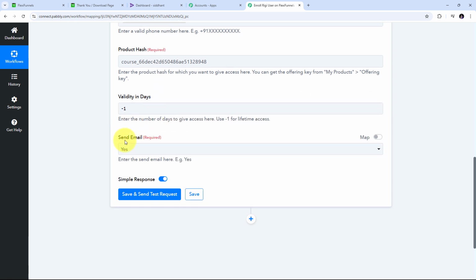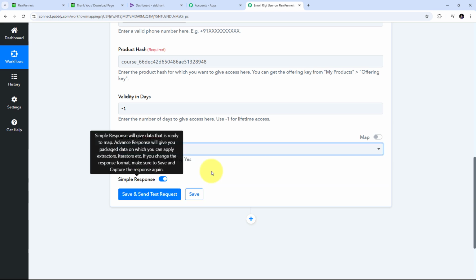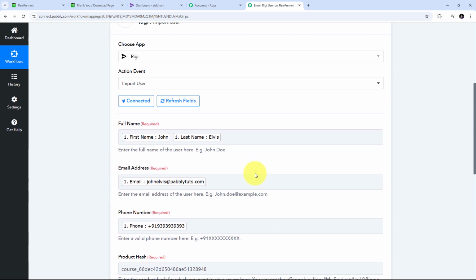Now I have this option of send email. If you want to send an email to the new user that you are going to enroll, you can select yes. And if you don't want to send the email, you can select no. I want to send the email, so I'm going to select yes. And now I have filled all the required details.